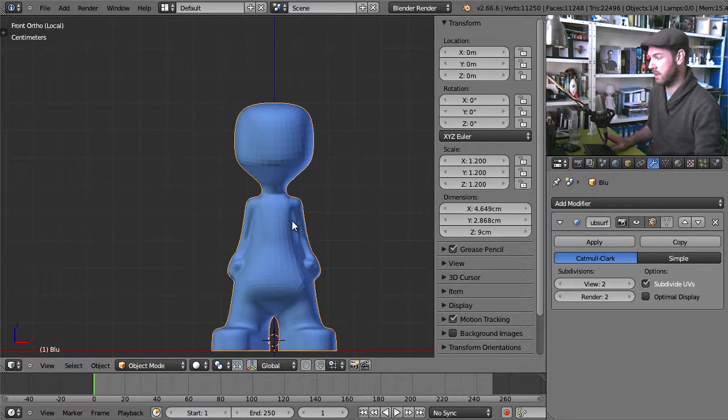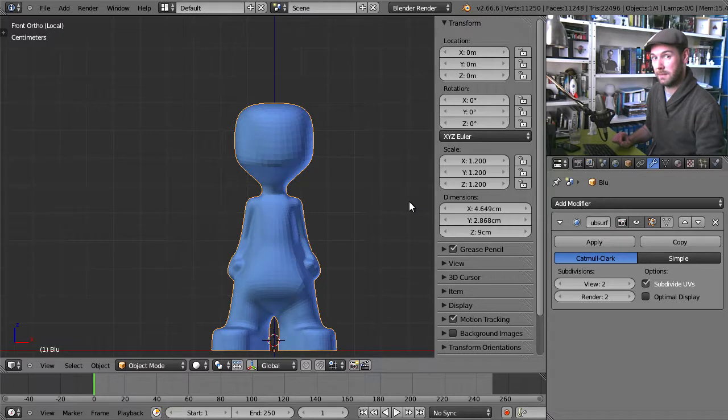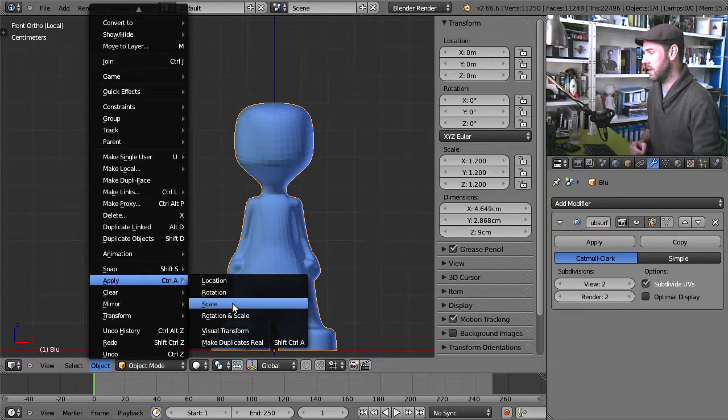It's much easier to take the object in object mode and manipulate the object. But here's the thing: not every program does this, and not every export format likes it. Not everybody uses object scale. A lot of programs just want to know where a point is in space. So what we have to do before we export, pretty much as a rule, is apply your scale before you export. You can do that here: Object, Apply, Scale.